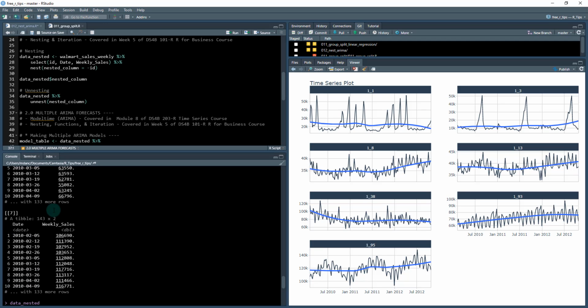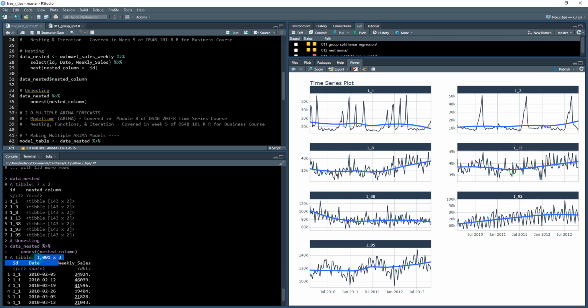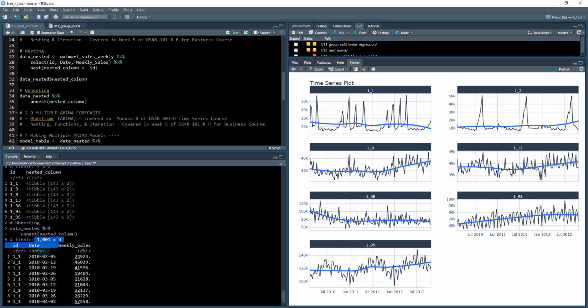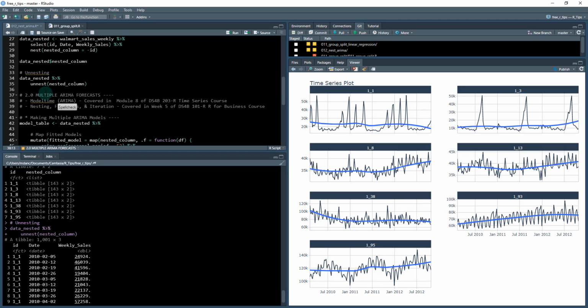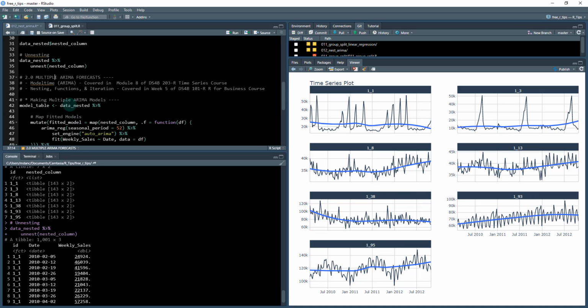So what we did was we first started with 1000 by 3. We then nested it to create a 7 by 2, one for each of these groups, and nested the data inside of our data frame, and then we unnested. So once you get that concept, we can then move on to doing some really cool stuff with these nested columns. What we're going to be doing is creating multiple ARIMA forecasts, one ARIMA forecast for each of these different models.